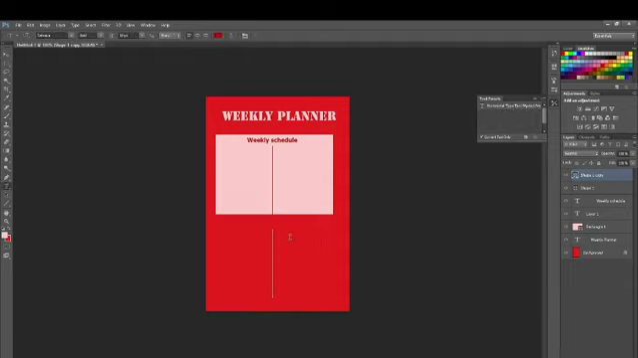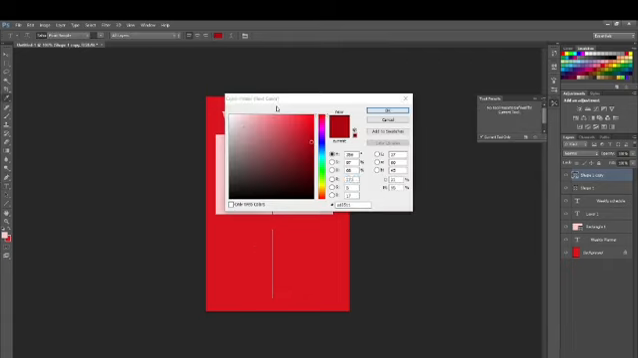You could use the line tool again, but I want the exact size and shape, and that's why I duplicated the layer. Now I'm going to proceed further, and I'm going to use the color picker because we are changing the color here.